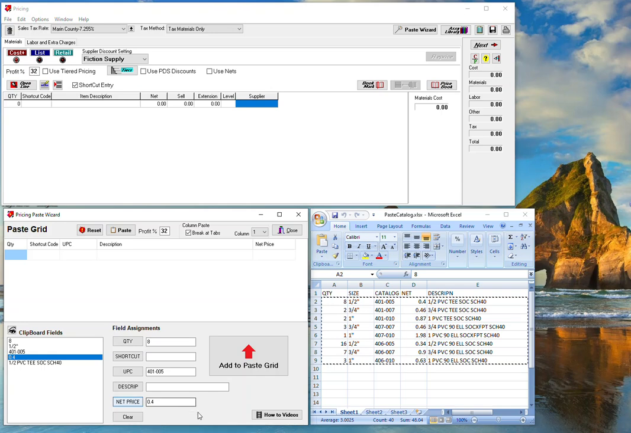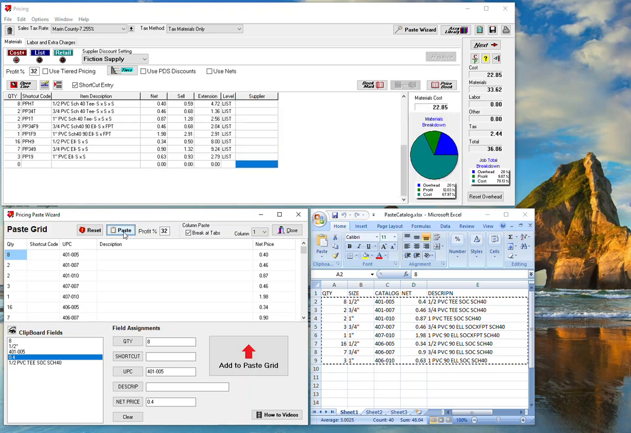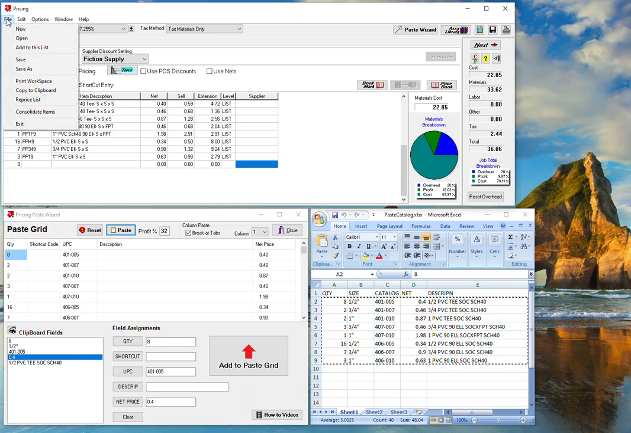When we paste from the wizard, PricePoint attempts to find the UPC number we gave it. Failing that, it then tries to find the catalog number in the database. Neat, huh? Let's start over so we can learn another trick using the paste wizard.